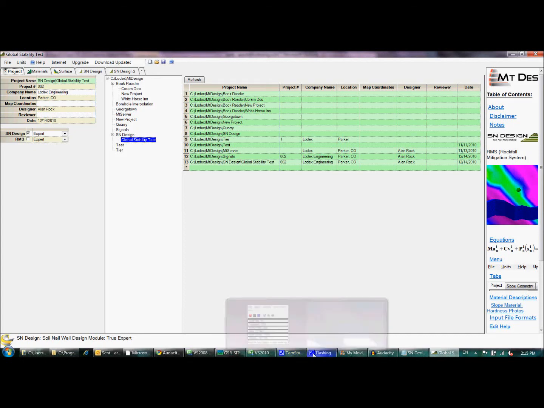This is a program demonstration of SN Design, a soil nail wall design package. The first tab is the Project Manager, which displays project data and allows projects to be created, opened, moved, deleted, or searched. The next tab is for material data, to enter material properties for each ground layer.